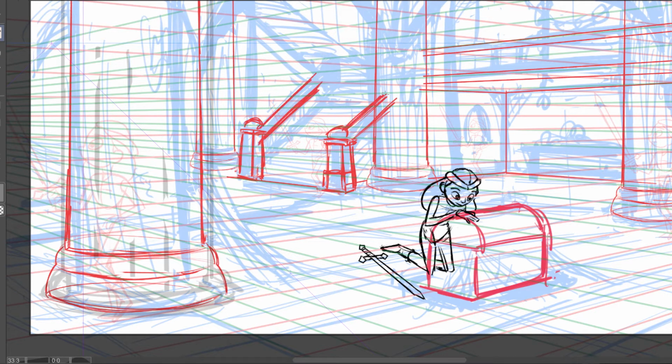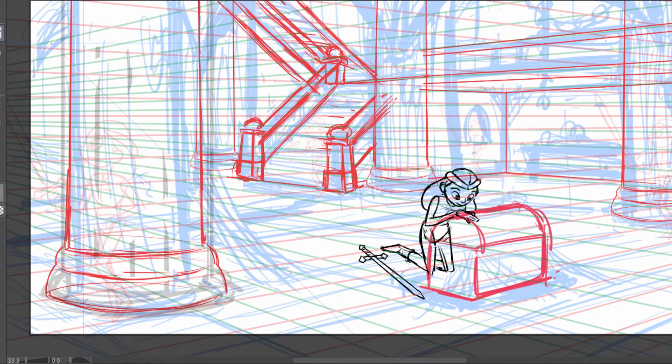Here I'm drawing in the stairs. Now eventually I'll calculate the slopes for these stairs, but at this point I'm just kind of eyeballing it and seeing what looks right, and then I can always figure out the perspective when I do the cleanup.